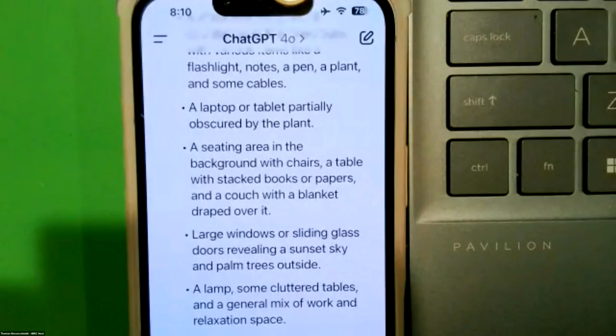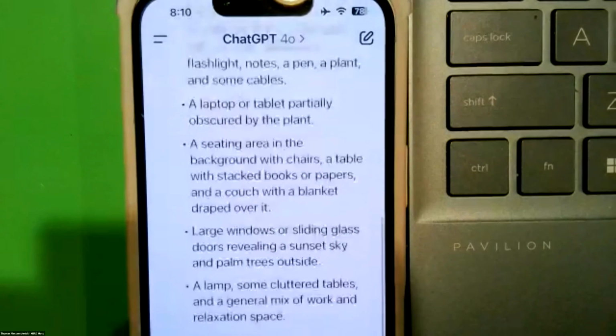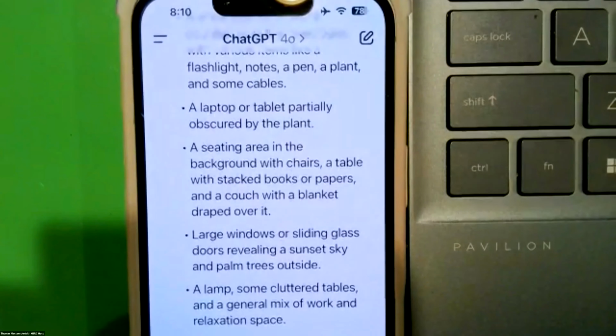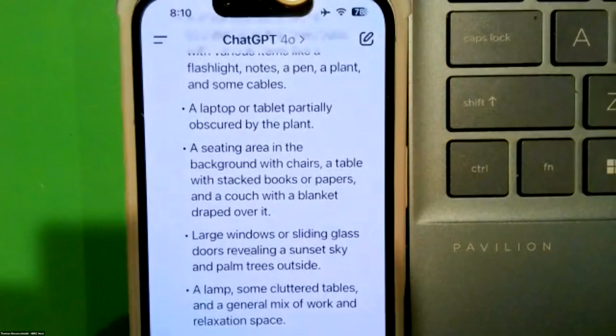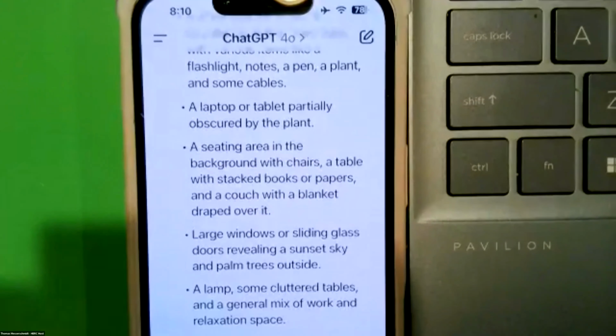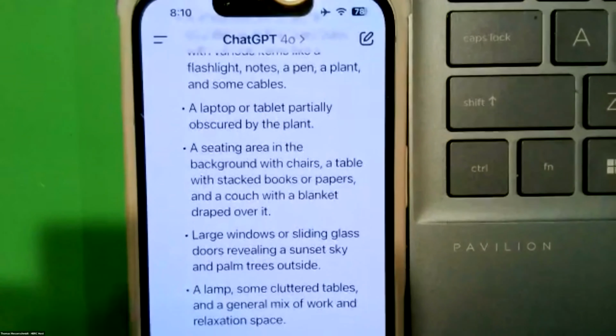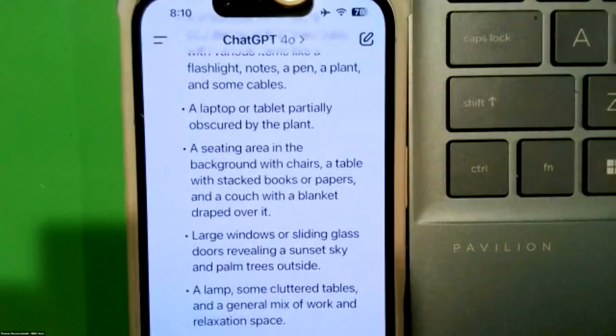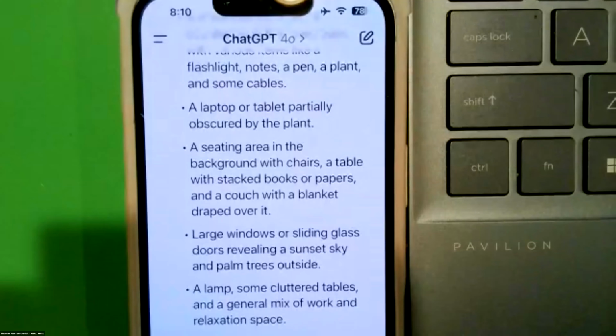See, that's the door window thing. Revealing a sunset sky and palm trees outside. Yeah, I'm in Southern California, right? A table, some cluttered tables, and on and on and on. And it even gives the analysis. It looks like a cozy but somewhat messy area. Oh, come on. This is live, guys. All right, let's send it to the next picture.